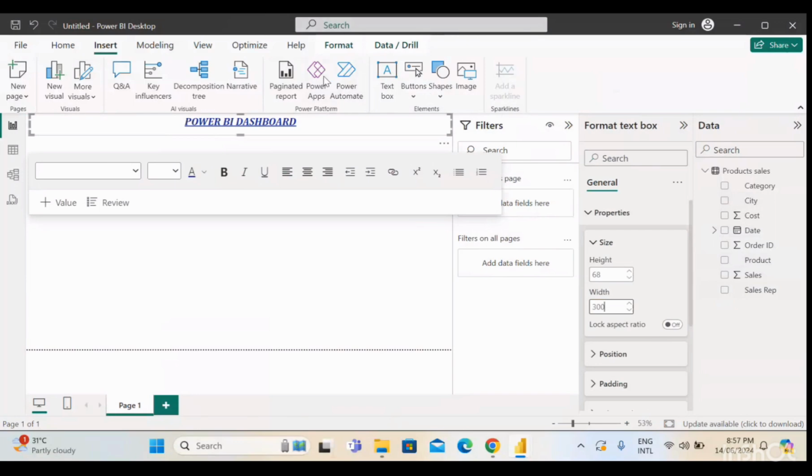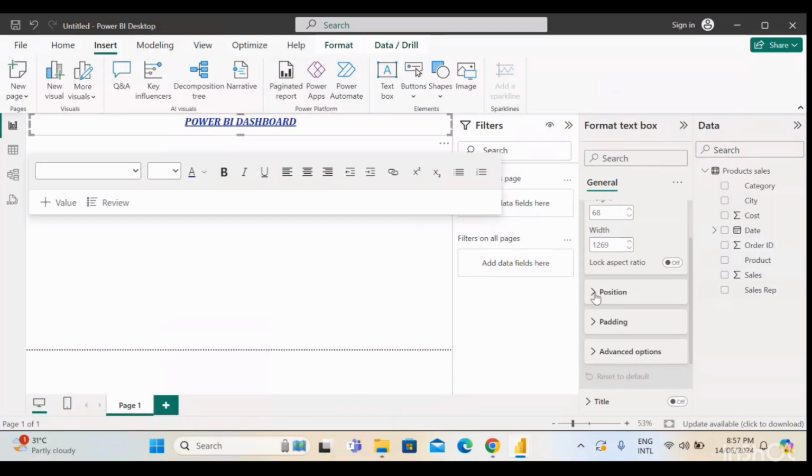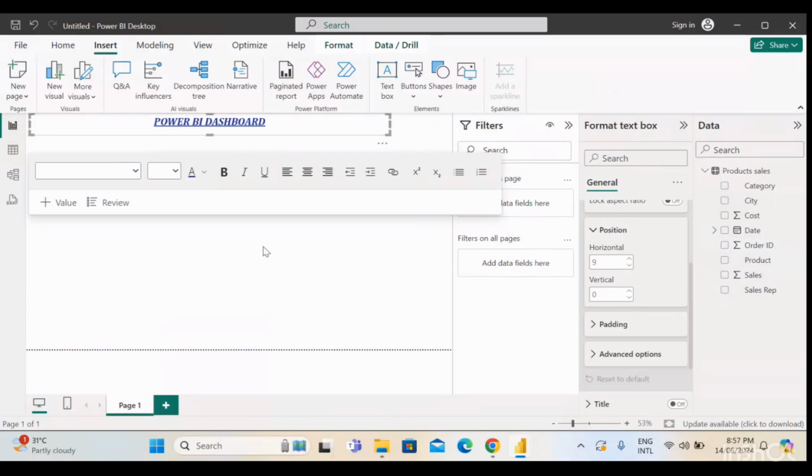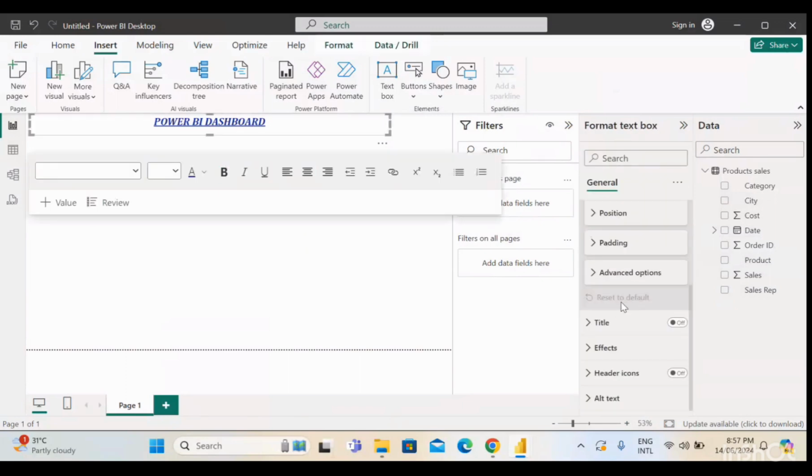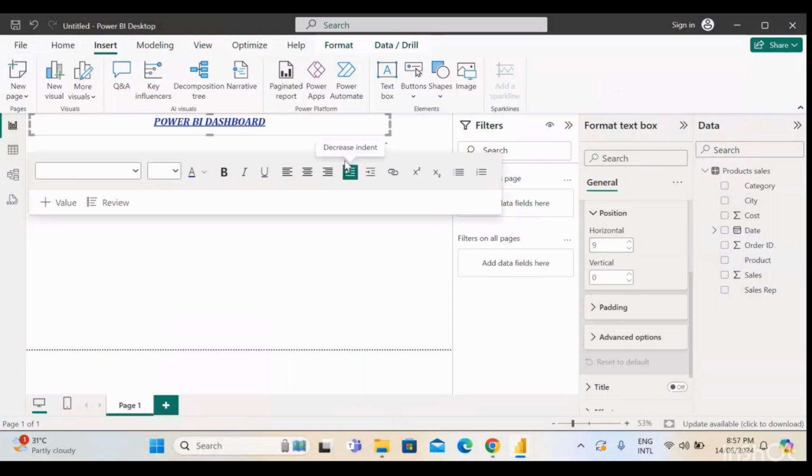So I have placed this text box, and here in this properties tab we have the size category. In this height and width we can adjust, and the second option we have is positioning. So horizontal, how much gap is needed, vertical, how much gap is needed. That we can also do via mouse. So for example, I'll reduce like this. Then the vertical alignment changes will reflect here.